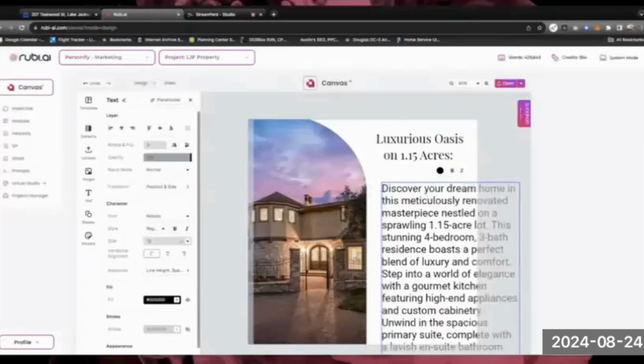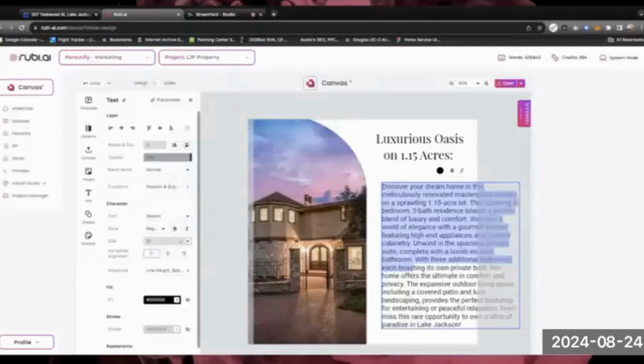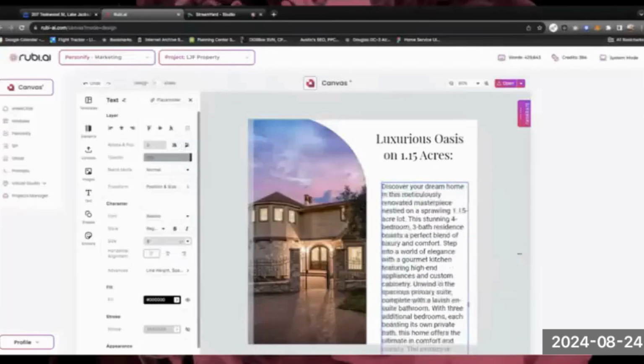Okay, that's way too much. So I'm going to take this down. I'm going to start really small. Okay, that's a little better. Still a little bit big, and it's still a lot. So: discover your dream home with this man at the market pace, step into a world of elegance, gourmet kitchen, high end appliances, spacious drivers. Let's just say that I wanted to cut it off here.